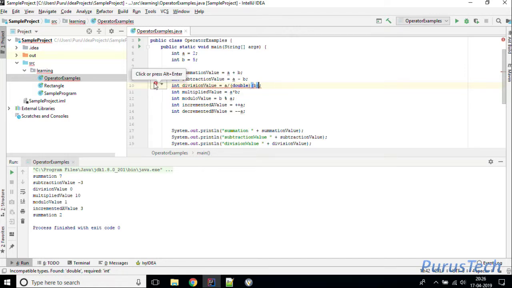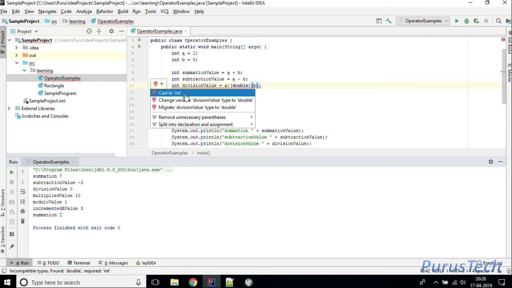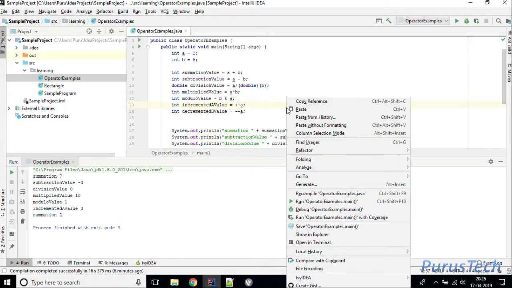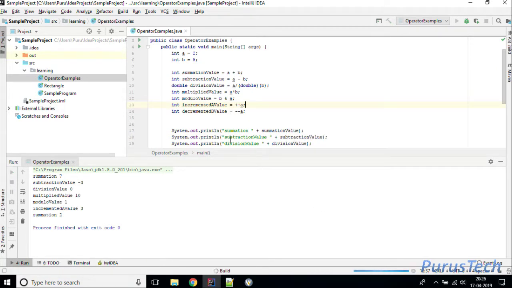Okay, so here what is happening? Cast to int. So we need to make this as double. Okay, see here. Now let's run it one more time. So now as you can see, the output value became 0.4. Earlier only the int value was given. Now it comes all together with the decimal value.